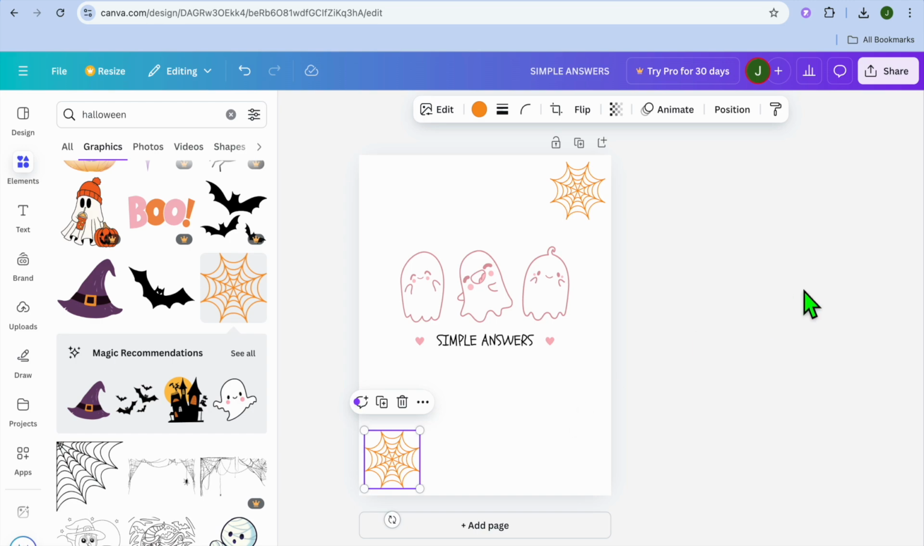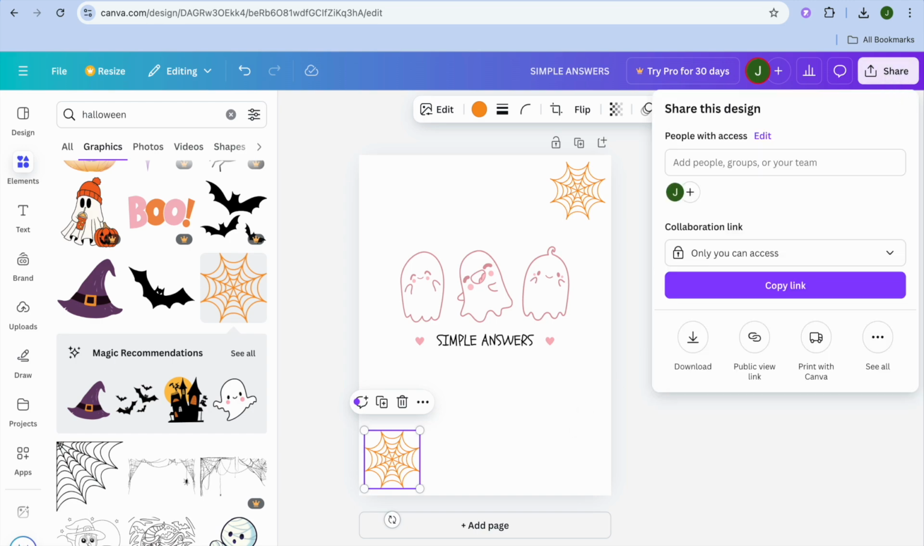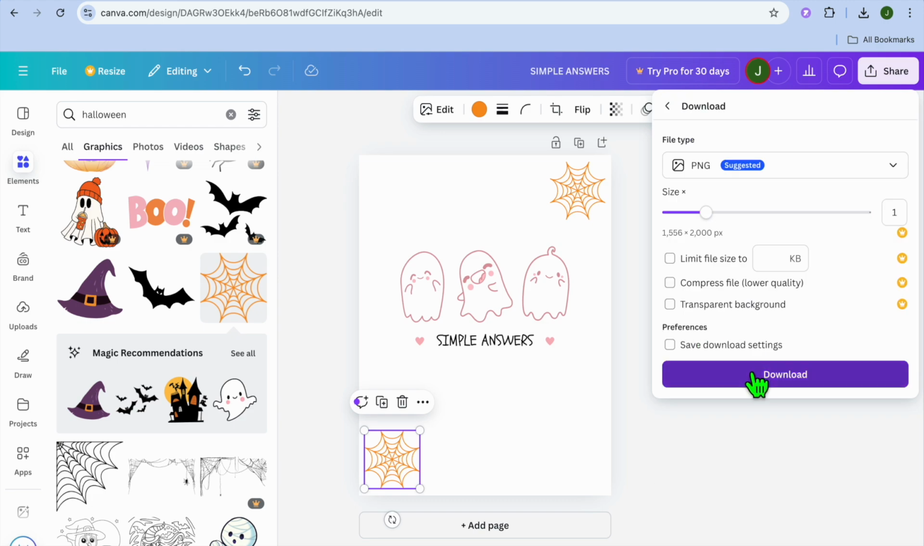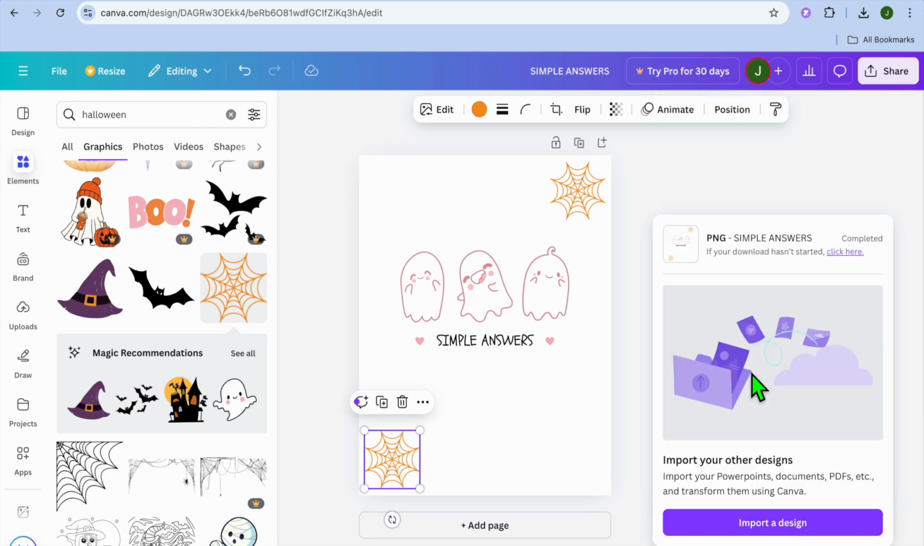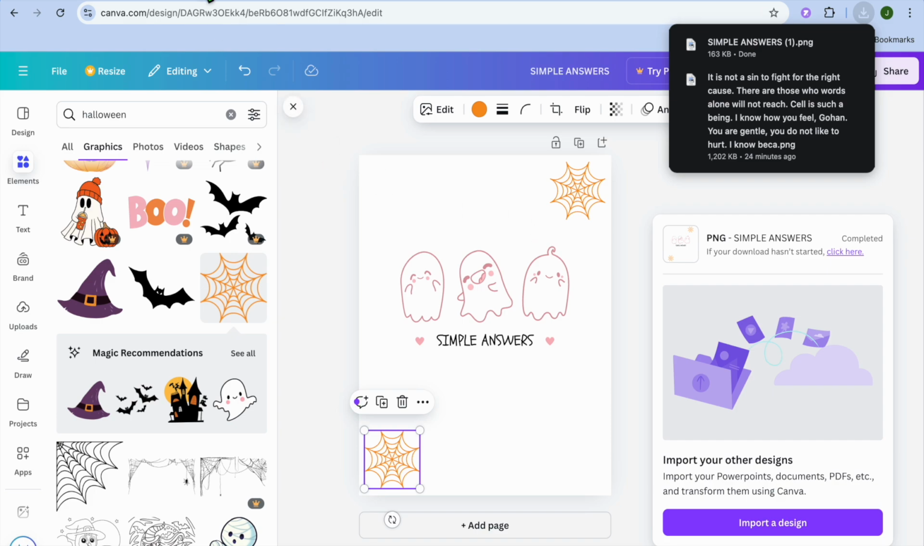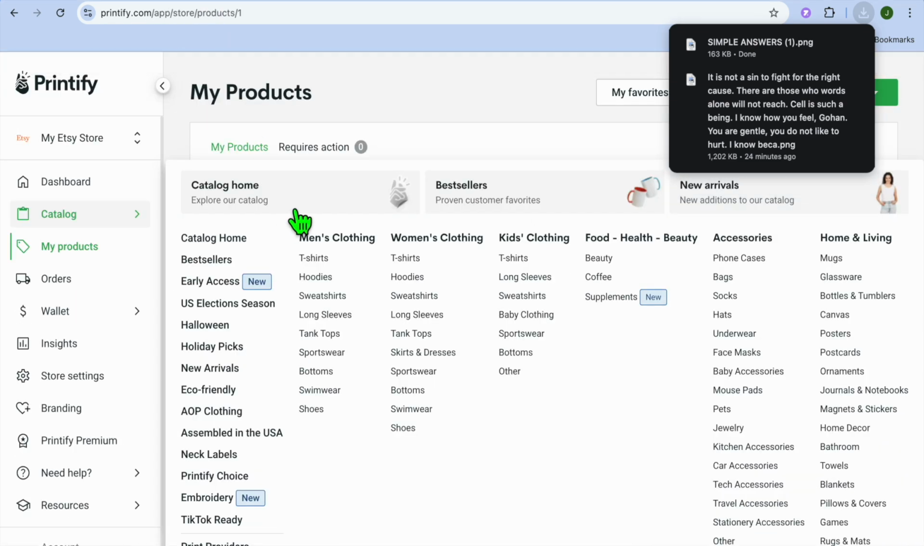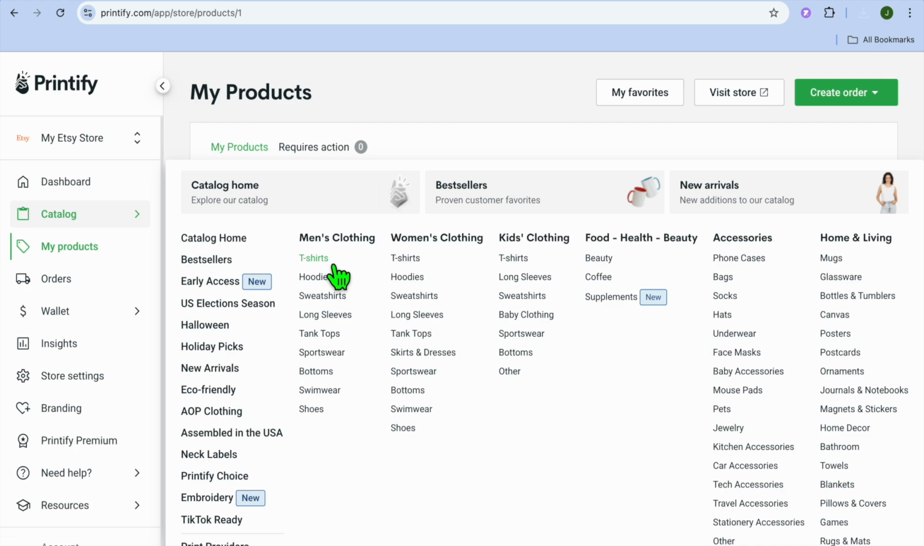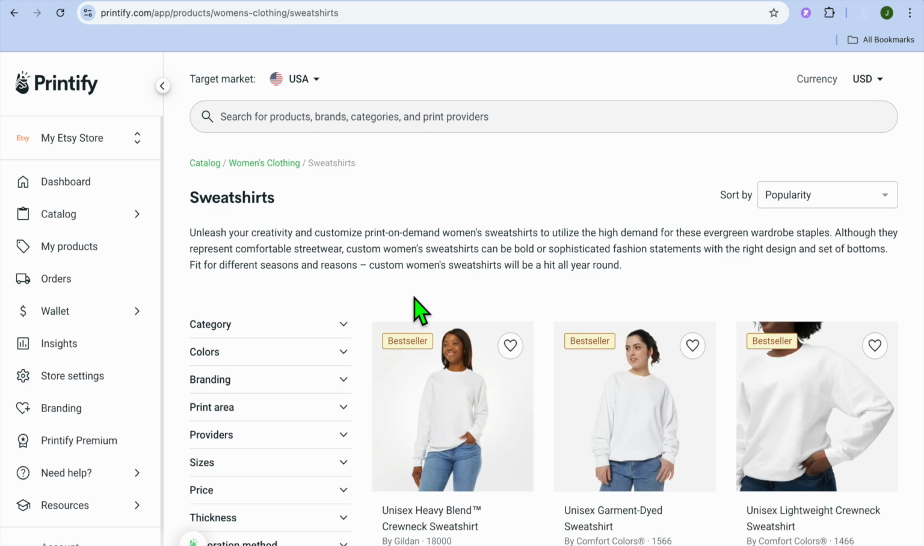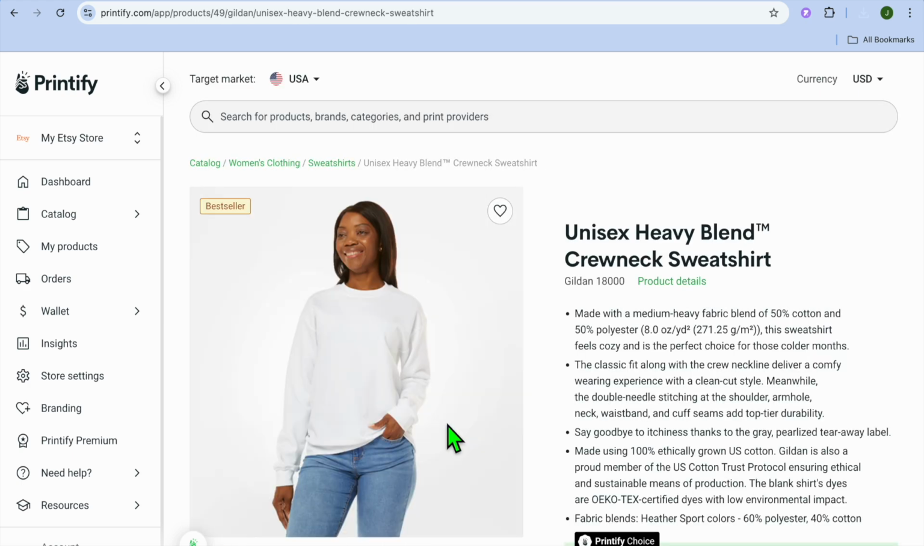After you're finished doing that, you will tap on share in the top right hand corner, then tap on download, then you're going to tap on download once more. Once it has been downloaded, you'll go back into Printify, and from there we're just going to be selecting, for example's sake, let's say we were to select women's sweatshirt. After doing that, I'm going to select the best seller.